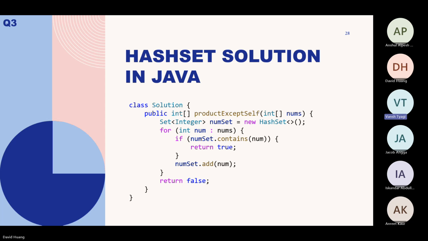If it doesn't, then we return the num. Let me take control and give an example of it.